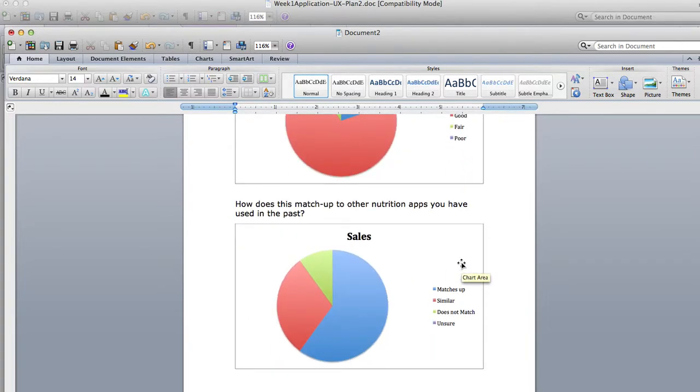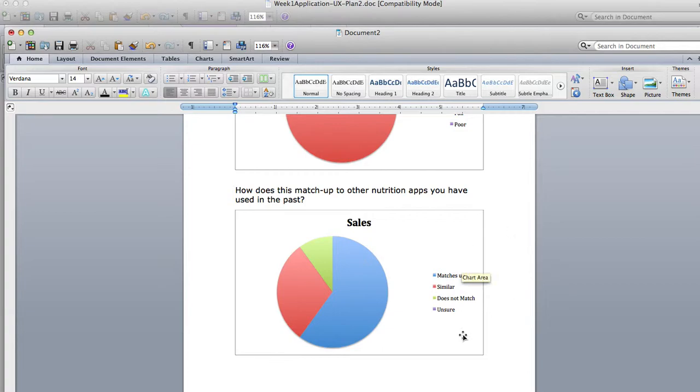How does this match up to other nutrition apps you have used in the past? We had the majority of the people, 60%, say it matches up pretty well, and they also said it's nice that it follows the Nutrition Together program. And then 10% say it does not match, and 30% say it matches. Most of these people are using MyFitnessPal, which is a lot bigger of a program. It wasn't necessarily designed to follow a specific nutrition plan. It's more for the general masses, where this is geared towards only Fitness Together clients.